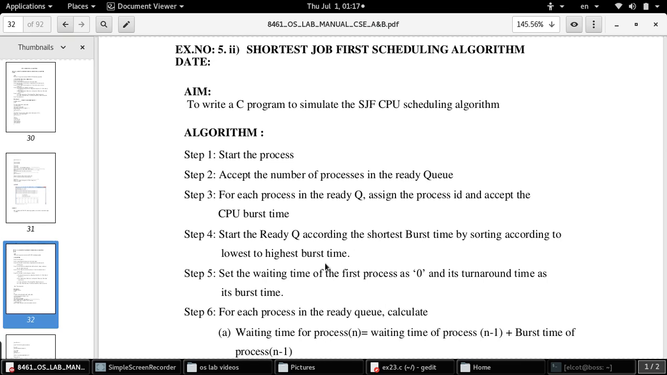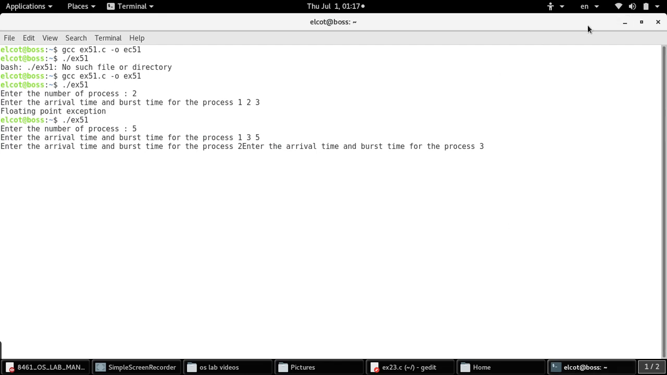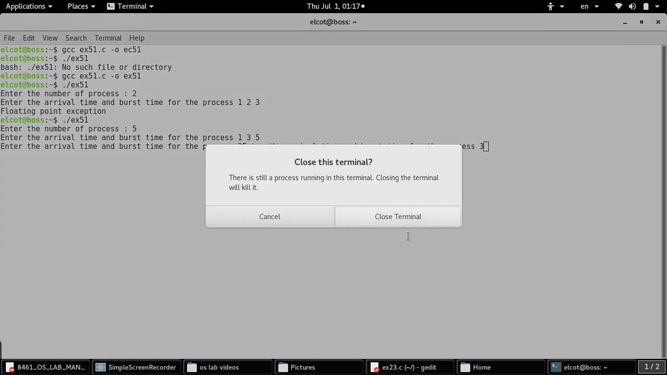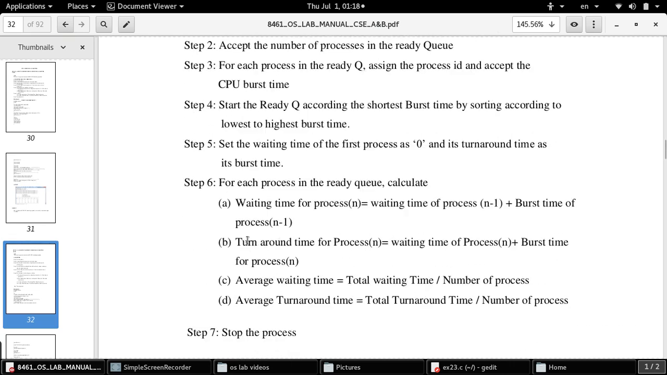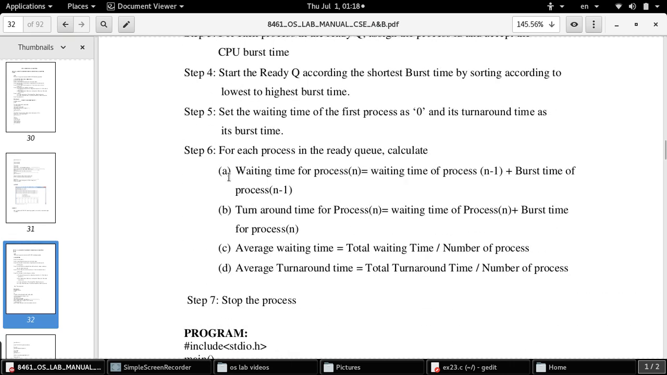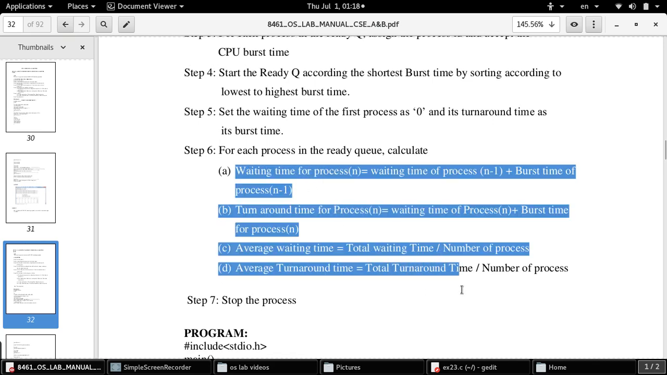Fifth exercise, second option is the shortest job first scheduling algorithm. So here it will schedule the CPU for the shortest time job. Here also we are having some formula. You have to study this formula.